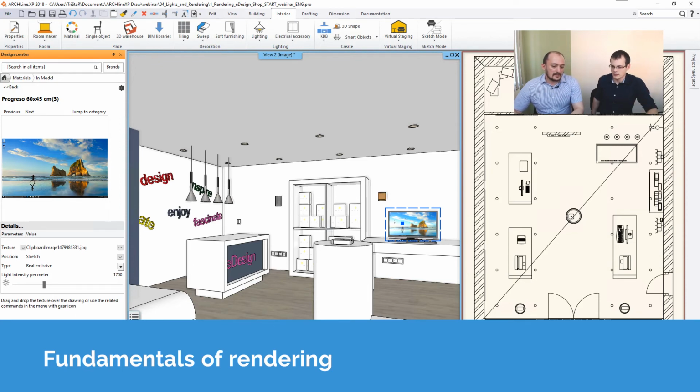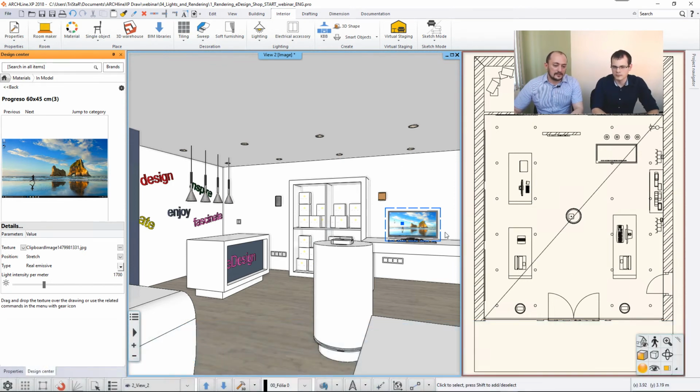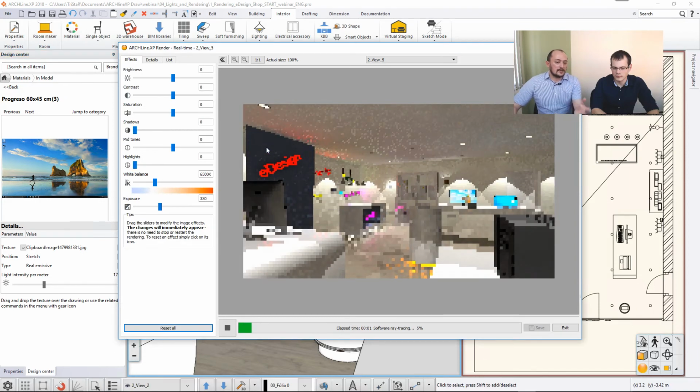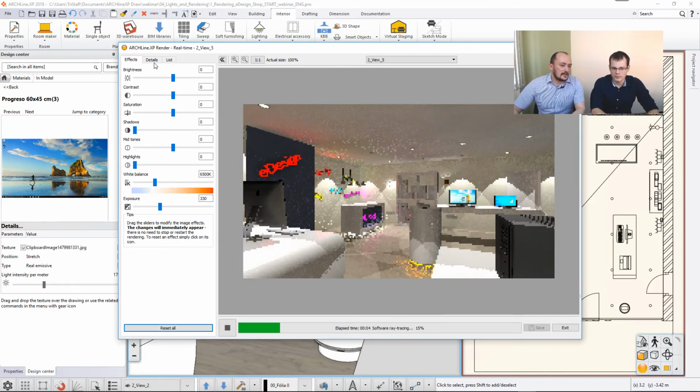Yes, yes. And at the end, when I'm finished with this, I will just simply go back to the renderer. I will open it up, and then I will say that, okay, now I'm fine with this, and I go to the details.